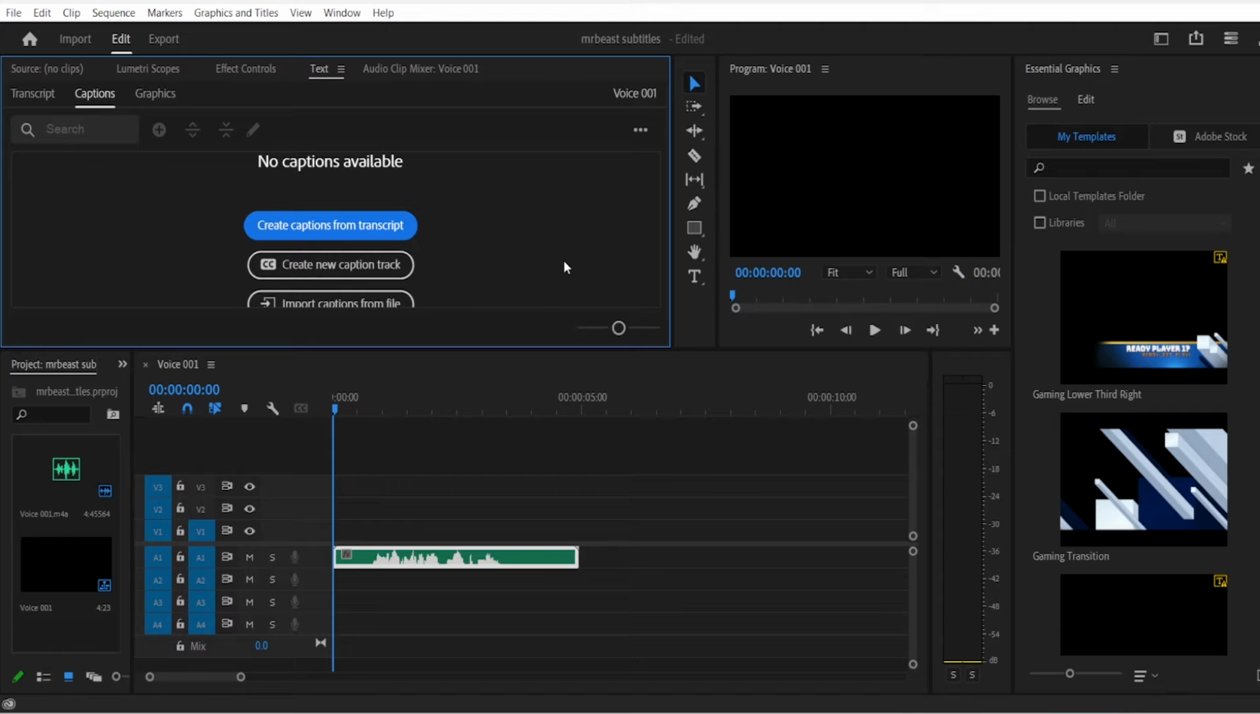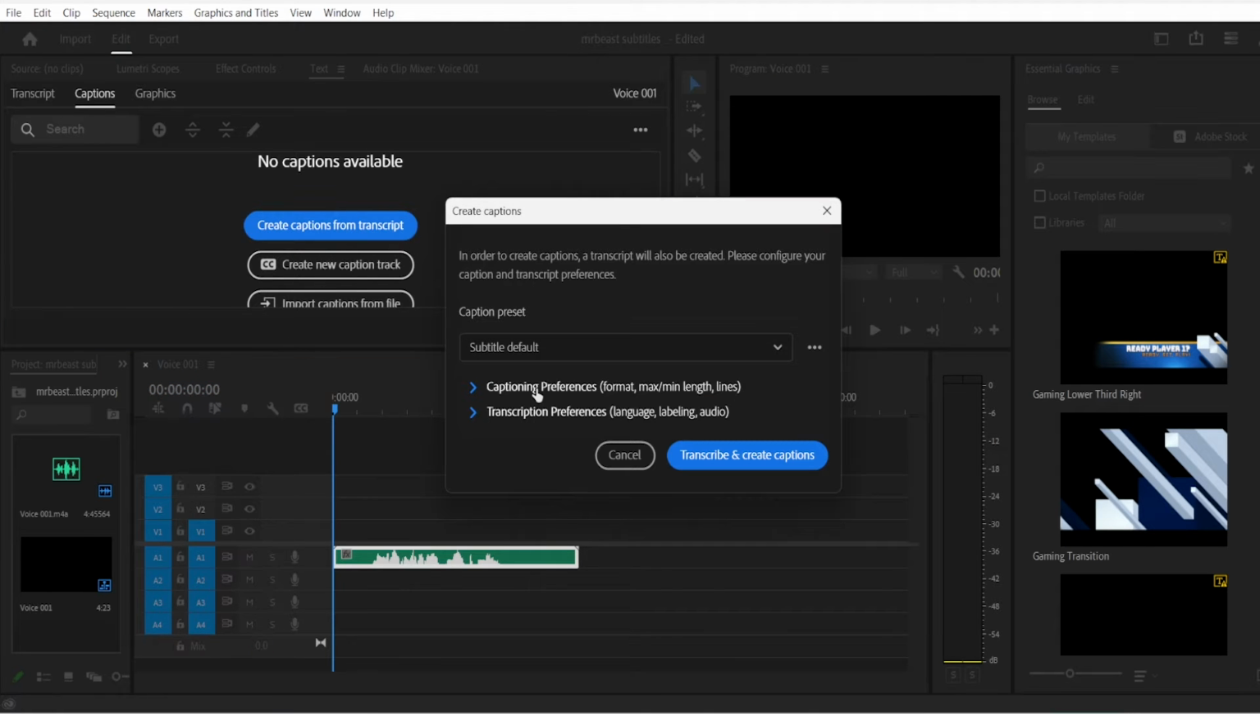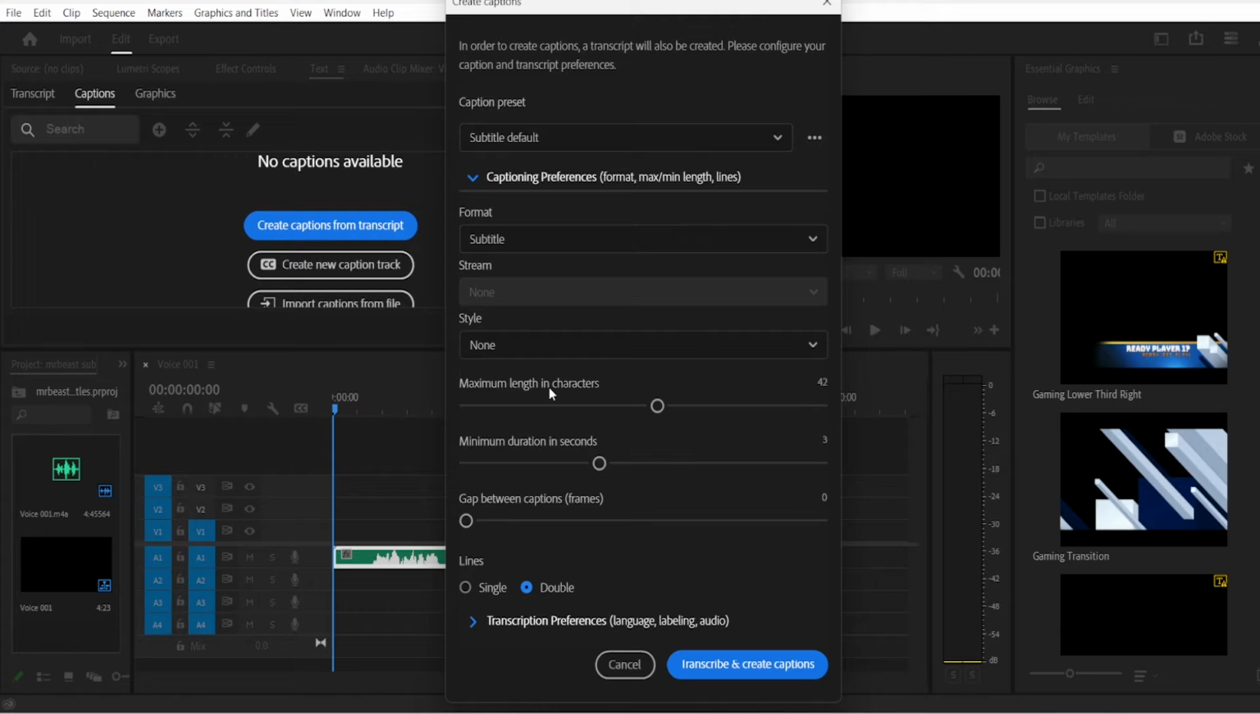Right here, go to text, click on create captions from transcript. Here, change the maximum length and characters to 15. Minimum duration in seconds to 1.5. And the gap between captions to 0. We want our captions to be quick and not have many words in a single sentence, if that makes sense. Check single for the lines. We don't want to have double lines.